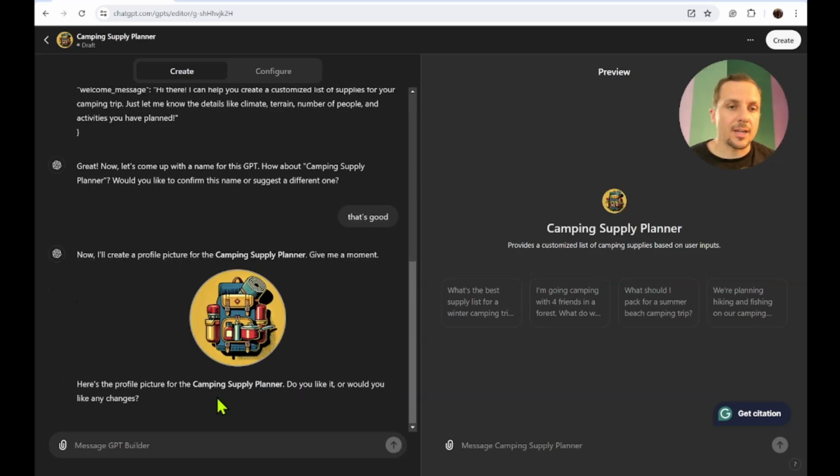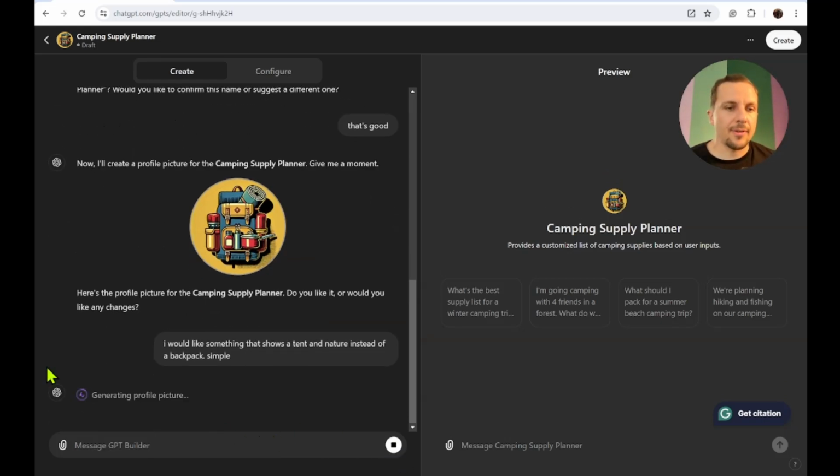This is the image that it generated. Just as with the name, you can either accept this image, you can request for something different, or you can upload your own image that you would like to have as the icon. I'm personally not a fan, especially you'll see on the right-hand side in the live preview, you can't really tell what it is in the small description. I would like something that shows a tent and nature instead of a backpack. Simple. It's now regenerating a picture based on that prompt.